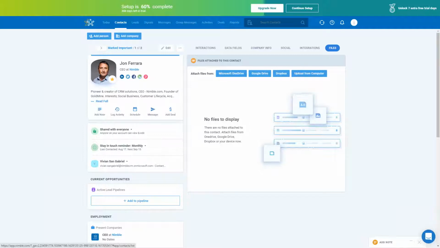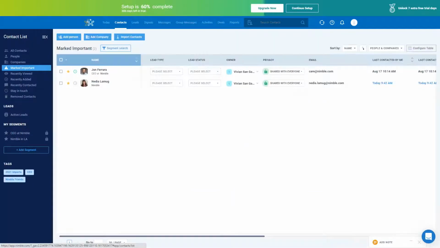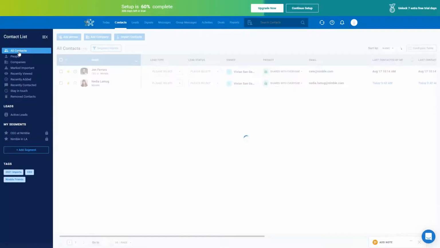So let's go back to the contacts page and go over segmentation. So let's go to all contacts.